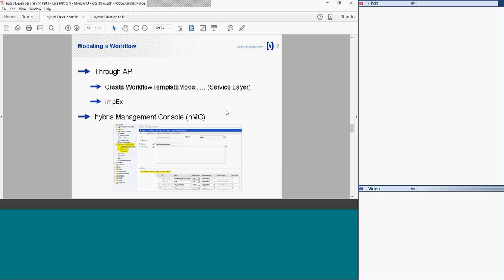So now we are working with the workflow itself. We are going to see how we can work with the workflow. Just before going into working with the workflow, let us quickly see in the system where the workflows are actually located.